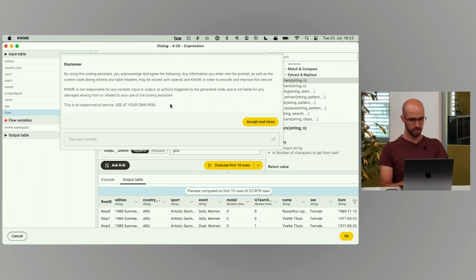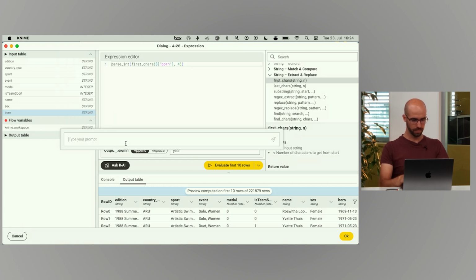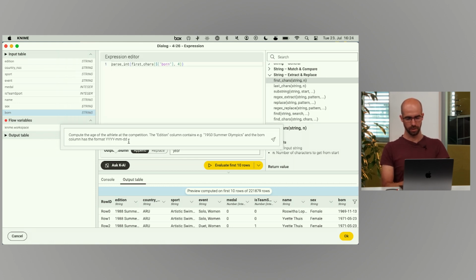Like you might have seen in different places, when you use our AI integrations, our K.AI, you have to accept that we will send this prompt and information about the table, not the data, but the column names and the types to OpenAI. If that's fine with you, then you can write a prompt. So here the prompt is, I want to compute the age of the athlete at the competition.